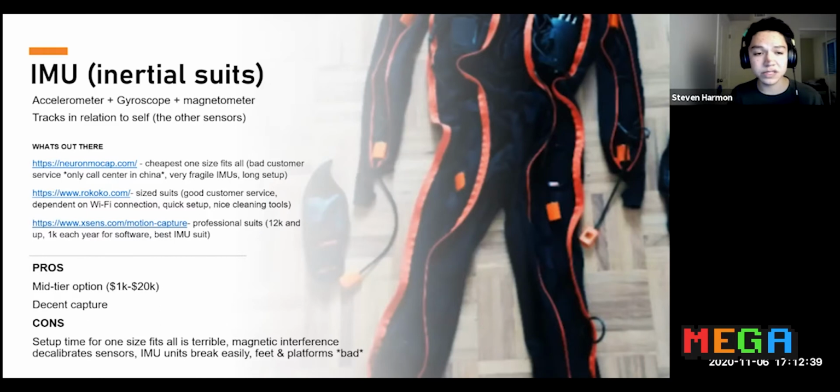It has some nice tools. It's sort of the mid tier. And then there's Xsens, which is amazing. It literally records things that you wouldn't be able to record otherwise with the other suits because of interference due to magnetic fields. It's really amazing, but it's also very expensive. It's $12,000 and up for a suit, and then about $1,000 a year for the software. But it is the best. That's what a lot of big studios use, and so it is the decent capture.